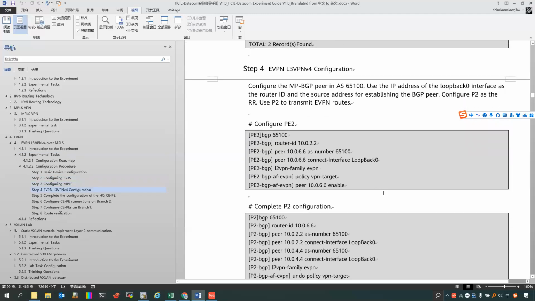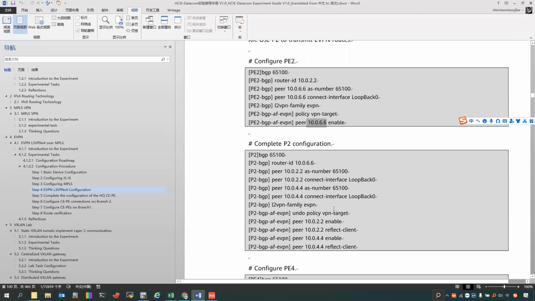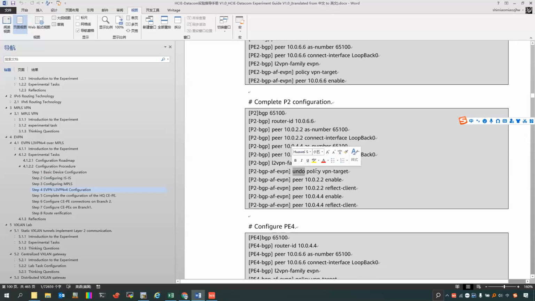So let's look at what is different. The first thing is that we use the EVPN protocol to deliver the routes learned from the CE. So for the address family, you will find that it is not VPNv4, it is EVPN. For other things, you will find that the commands are the same. For example, how to enable the BGP peer, and we still need to disable policy.